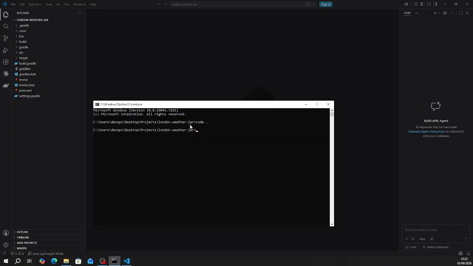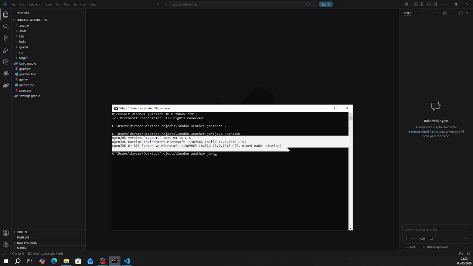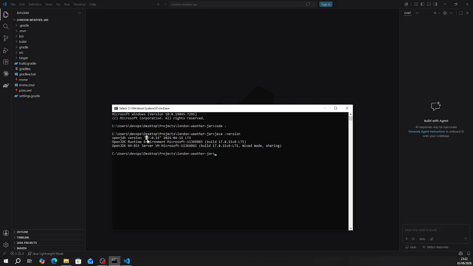So for that, I'm opening a command prompt and running java -version. You can see I am using OpenJDK 17.0.15, which is the version I am using at the moment. You can use maybe 23, 21, whatever the latest version. Currently, I am using 17.